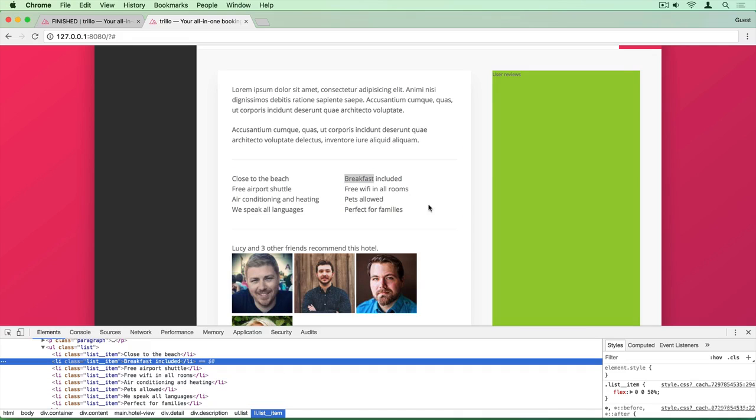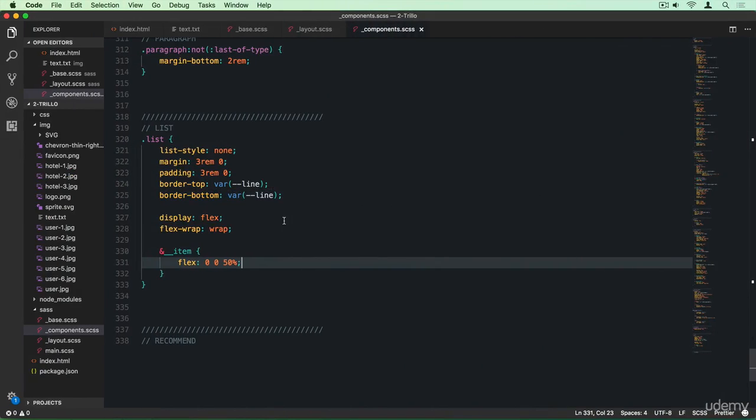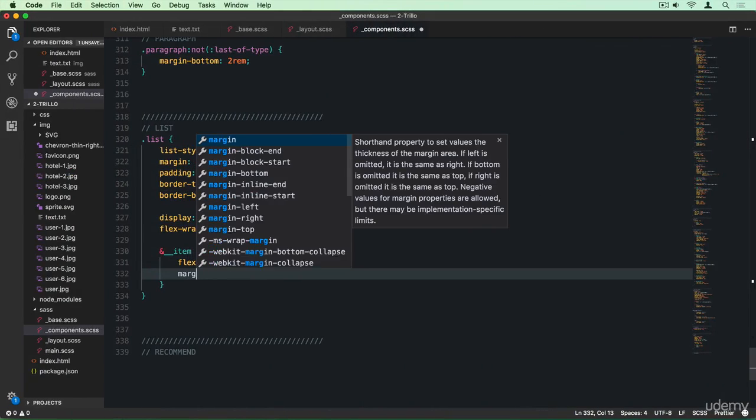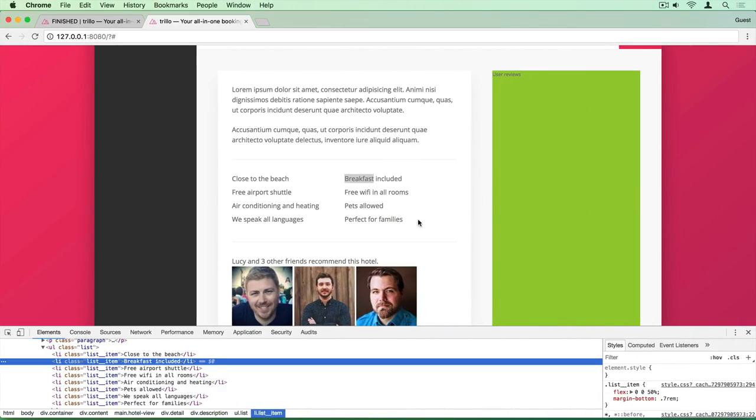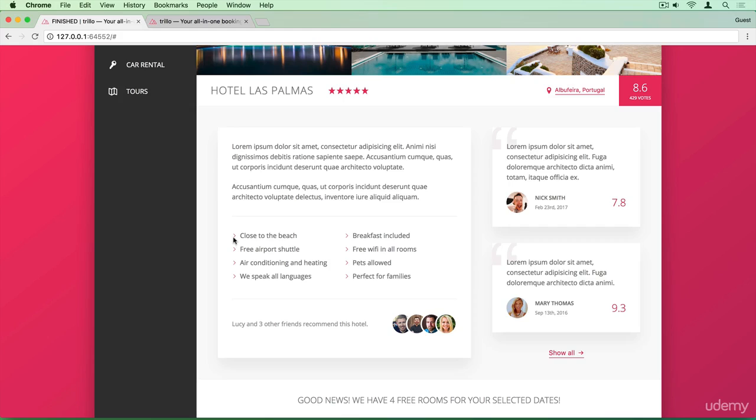Okay, so now let's just give these a small margin at the bottom, like 7 pixels, so 0.7 rem. And then after that, all that's really left to do is to add these icons here, right? So these ones here. So this icon here is actually one of our SVG icons, right?